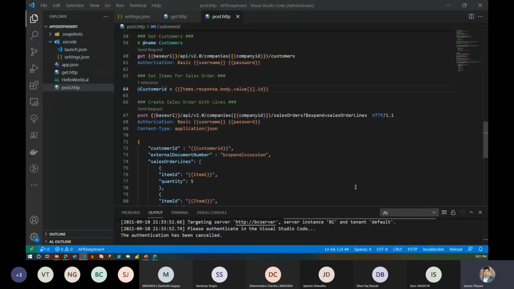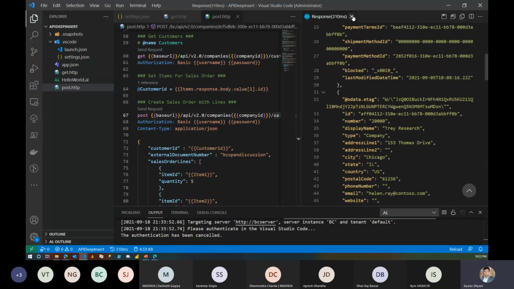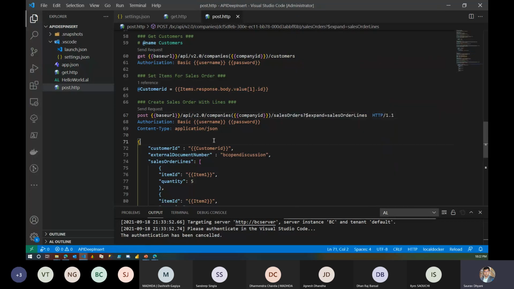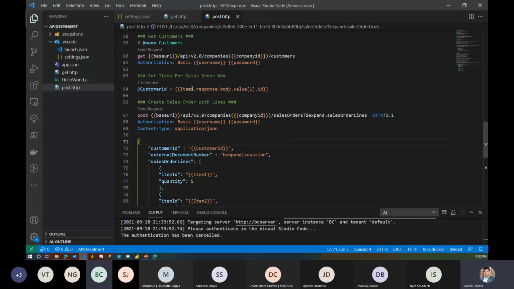Sales orders, sales order lines. Okay, let me get the customer. Okay, the first one is 10,000. Now let's try to create a request here. Why is it saying it like this? Oh, sorry, I pasted. That's my bad to use copy paste. That's why I hate copy paste.